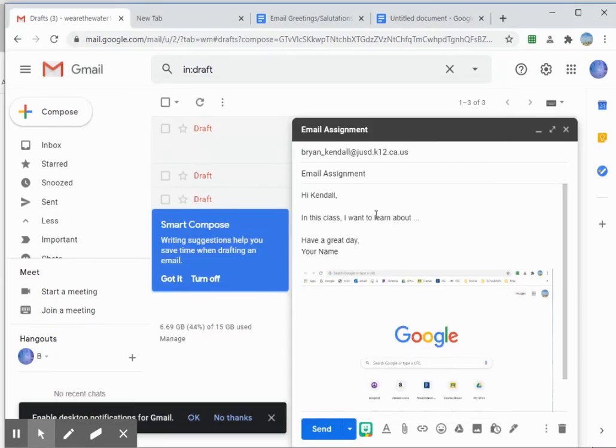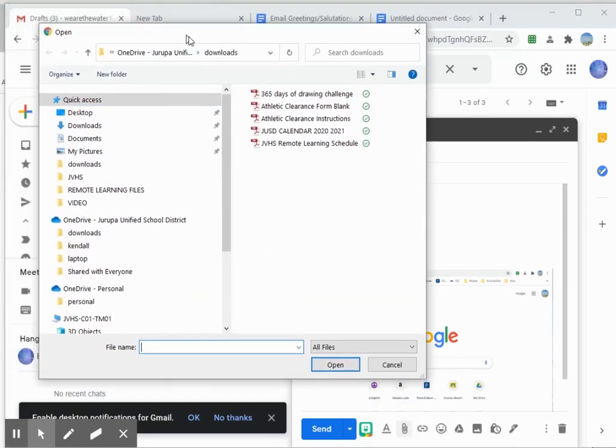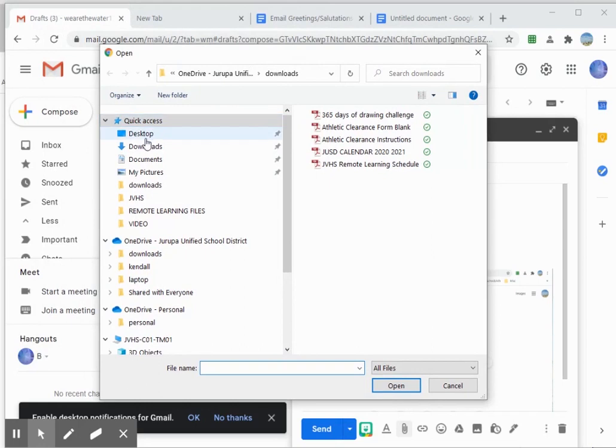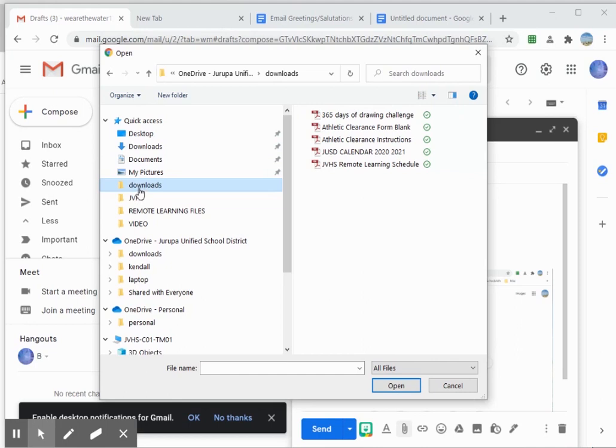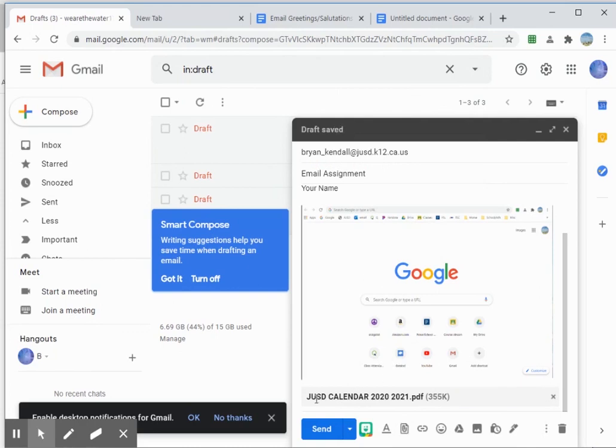So here I am still in the email, and I'm going to come down here to the paperclip and click on attachments. Yours is going to look a little bit different because you're on your Chromebook, but you will find downloads on your Chromebook. Make sure you download this first from Google Classroom, the JUSD Calendar, which is something good to have anyways. It has all the holidays and the full calendar for the school year. I'm going to click on that and click on open, and you'll see that it is downloading here at the bottom. So this is now an attachment.